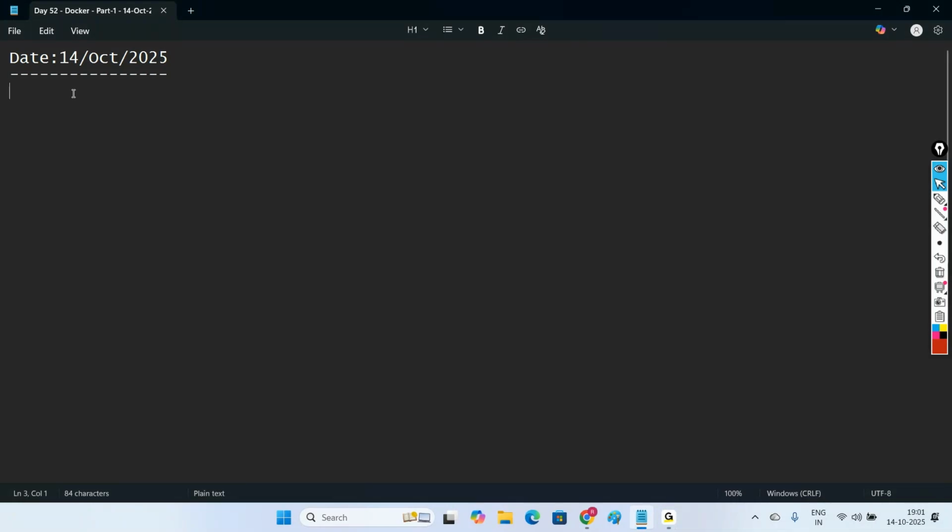Today, let us go with one more very important tool, and it is a DevOps tool, that is Docker. So today and tomorrow we are going to discuss Docker. Today we go with all the theoretical words regarding Docker, and tomorrow we'll go with the complete practical application. So what is this Docker?